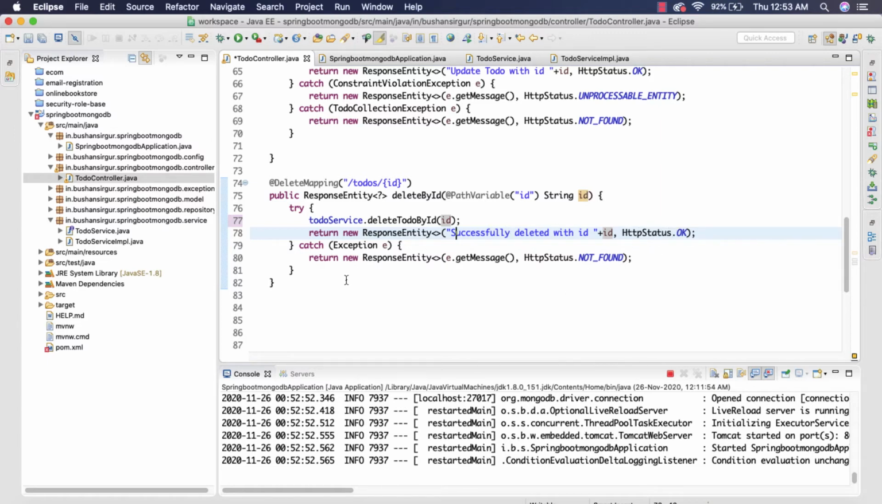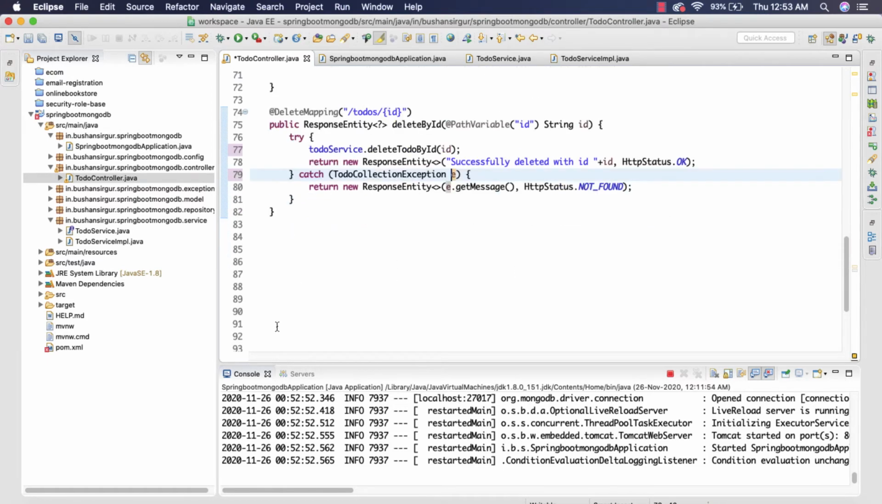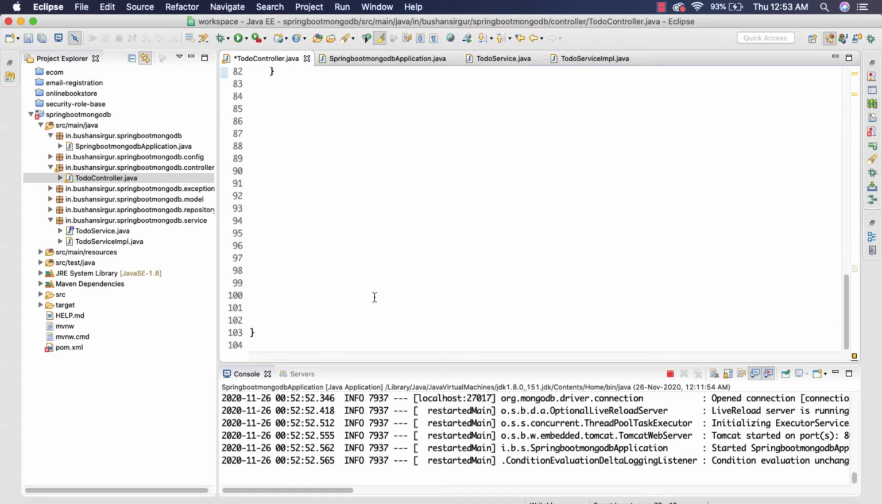If something goes wrong, we're going to catch the exception, which is ToDoCollectionException, and return a response entity with e.getMessage and the HTTP status NOT_FOUND. Okay, let's save this, and now let's go ahead and test our work.